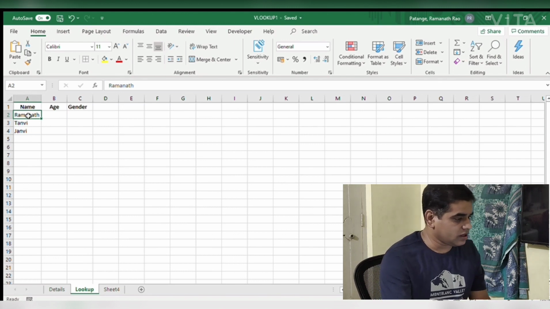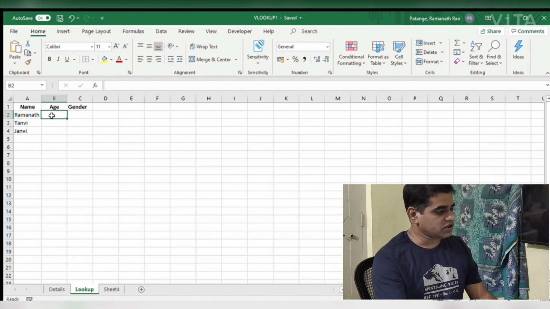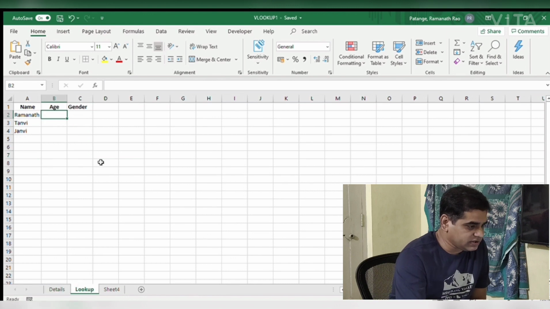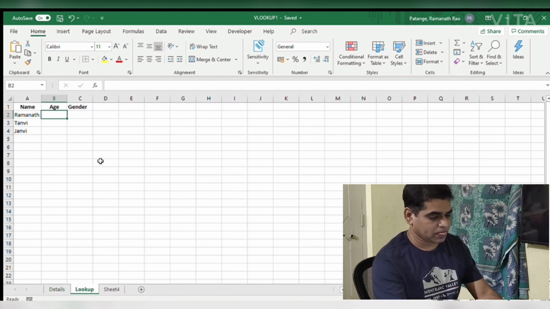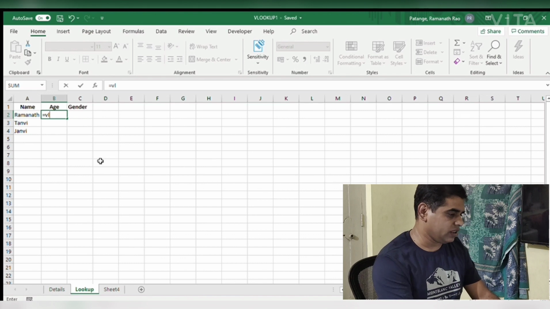Now I want to see the age of these particular names, Ramnath, Tanvi and Janvi. So what is their age, what is the gender? So this data will be available in the details tab. Now we'll do the VLOOKUP. So let's understand the VLOOKUP. So the VLOOKUP function, as you can see, we need to start with equal. Any function in Excel, you need to start with the equal to symbol.